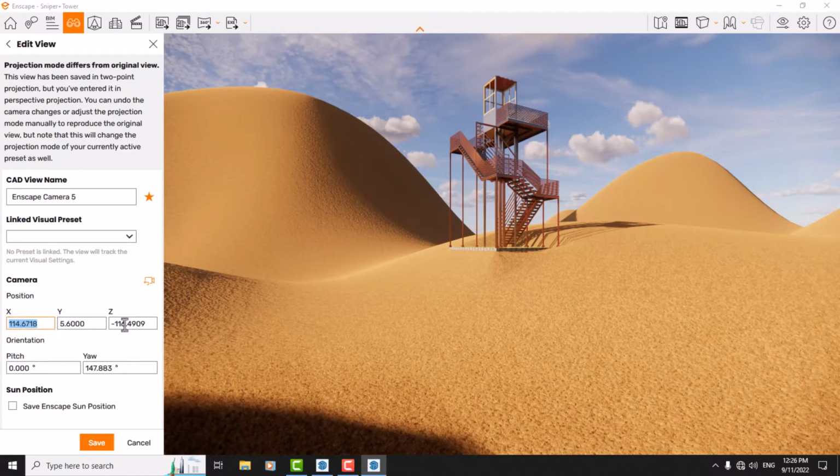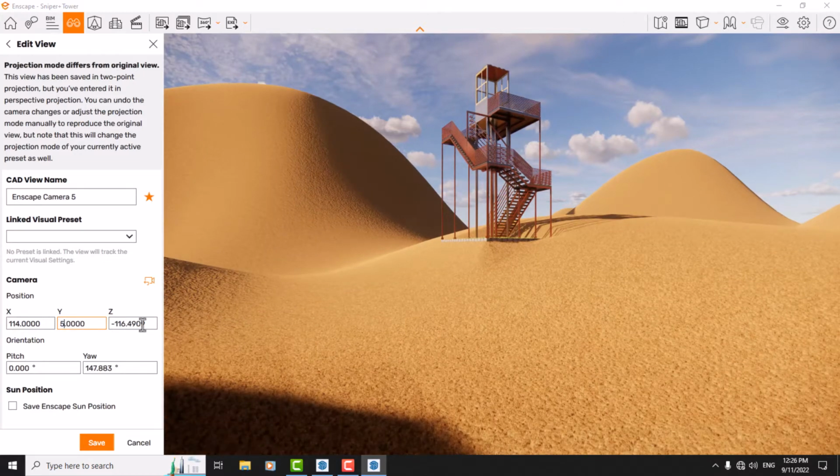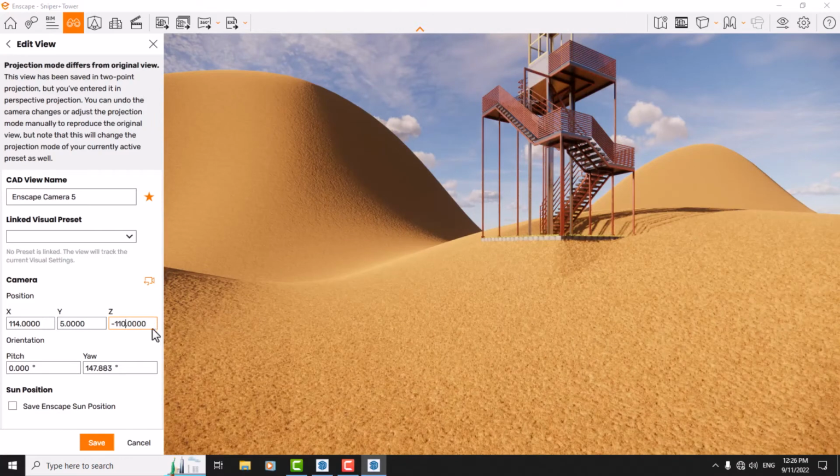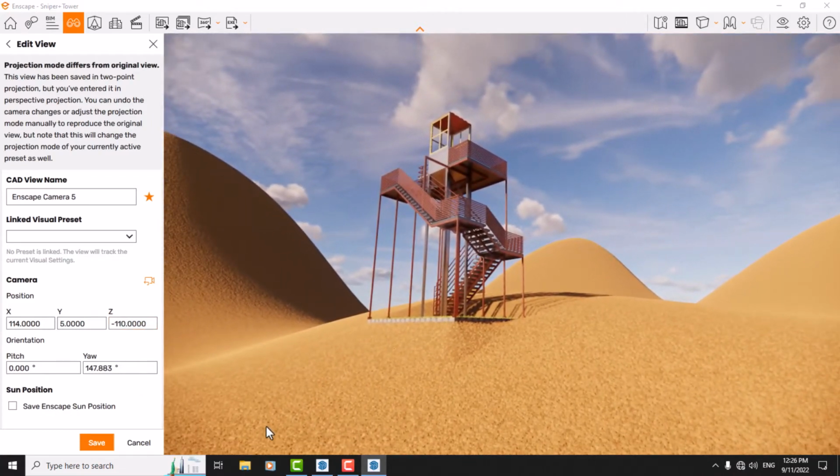X, Y, and Z. Three types of positions that all of us know about. So I set X on 140, and Y is about 5, and Z is about negative 110, for example. So I change my camera, and my pitch and yaw are changed.